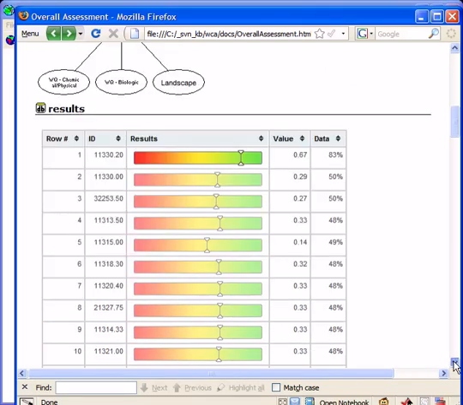Under the dependency network is the results section. This is a table of results for the topic. One row for each record, a database, or a shapefile. The table has 5 columns. The ID is identification. In this case, it's a unique number assigned to each feature in the shapefile. The results column is a graphical representation of the topic's value and how well its data needs have been met.